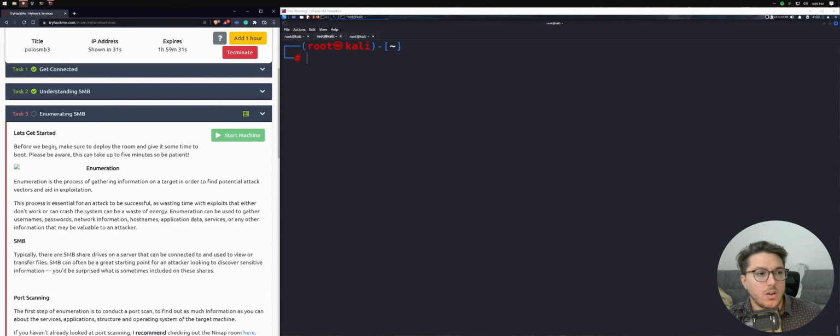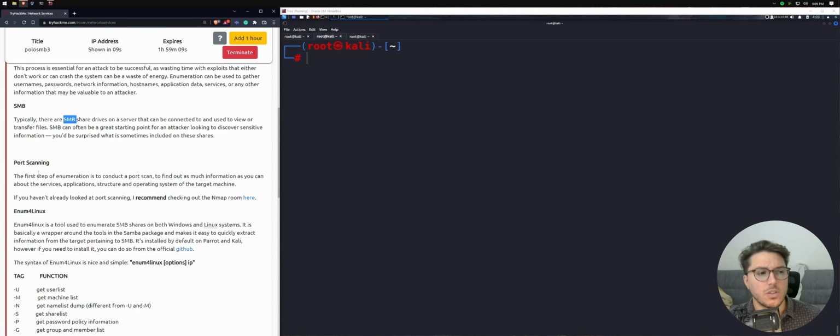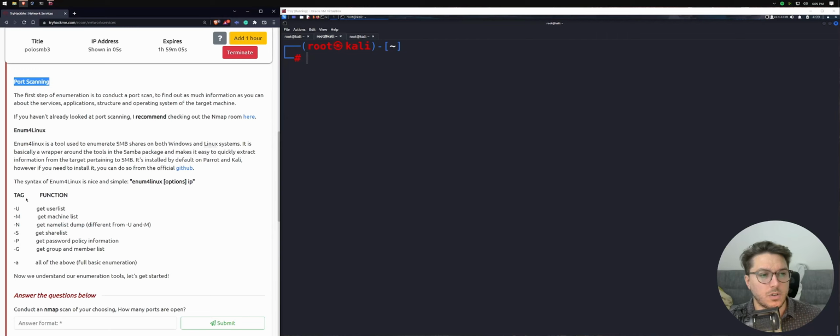Okay, so let's go over our box. So we should see our IP soon. So let's read this. Before we begin, we need to enumerate, find out stuff, and we're going to be focusing on this SMB shares drive on the server. So we're going to have a server that's going to be sharing files or something over this SMB protocol. So the first things first is running a port scan, and we've got a few different options.